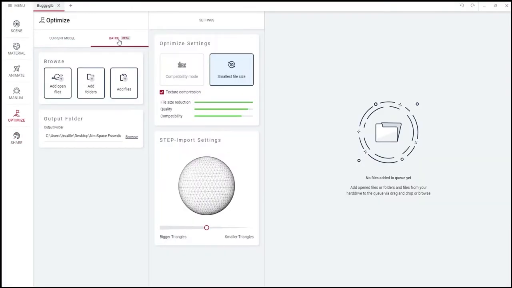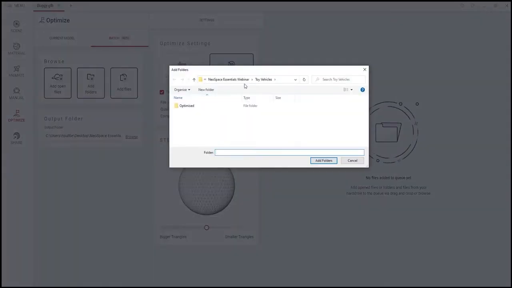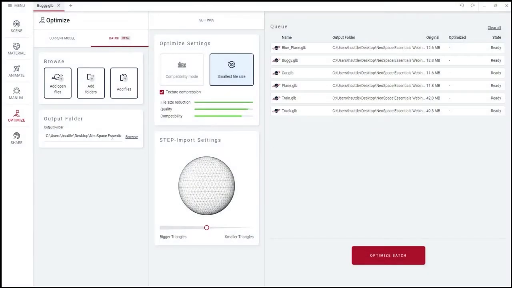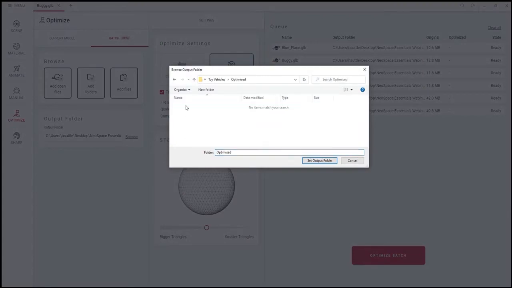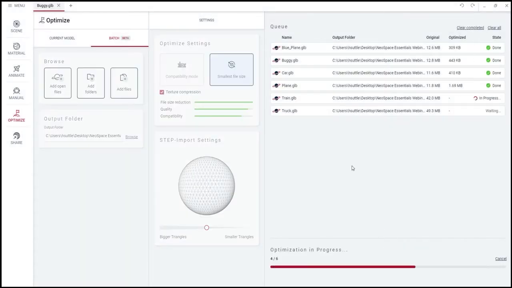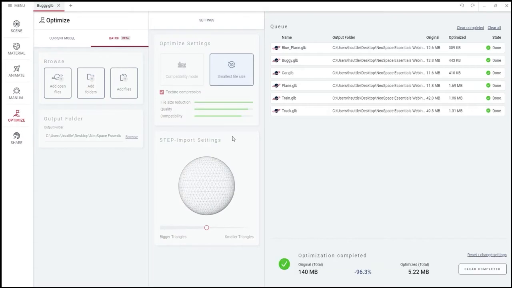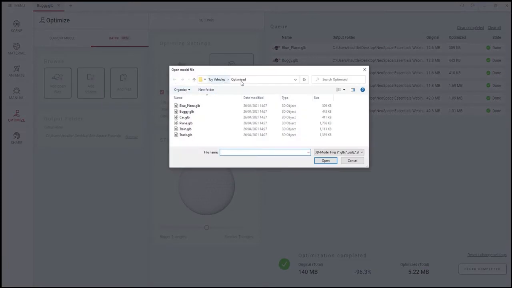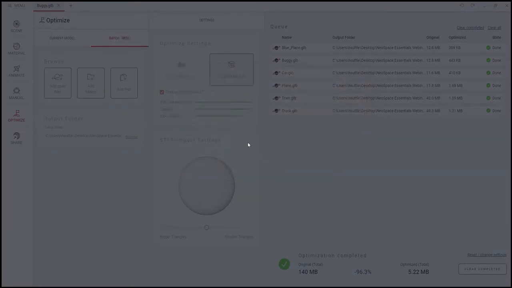As you might have multiple concepts that you want to showcase, NeoSpace Essentials offers the ability to optimize and save your files in batches. Here, navigate to the folder your files are stored and set up a new location where the optimized files will be saved. Then simply click on the Optimize button and wait until your files are complete and the new file sizes are shown in the optimized list.